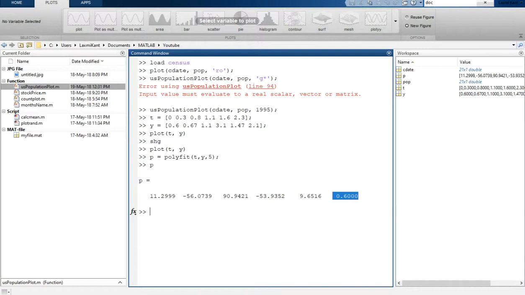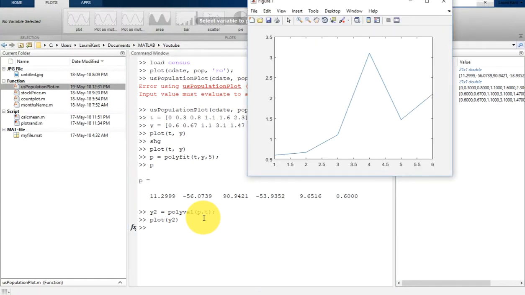Now we can evaluate this polynomial. So y2 is equal to polyval of p and t, and now let's plot this y2. Now you will see that this is y2, which we evaluated based on our fitting.